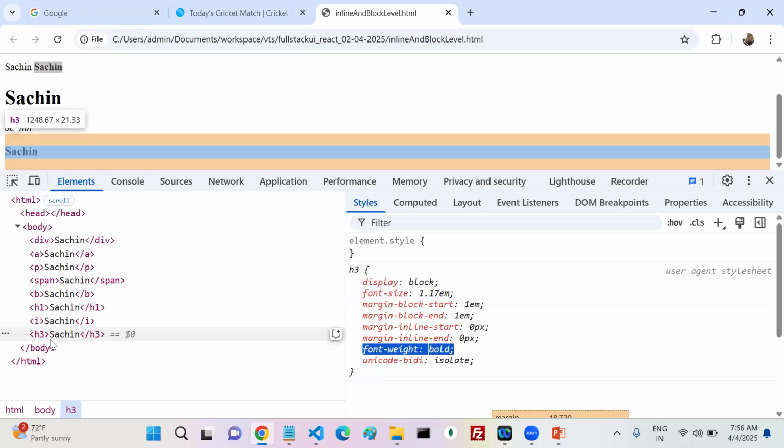These all are applied by default. If you're not satisfied, yes, you can override it.